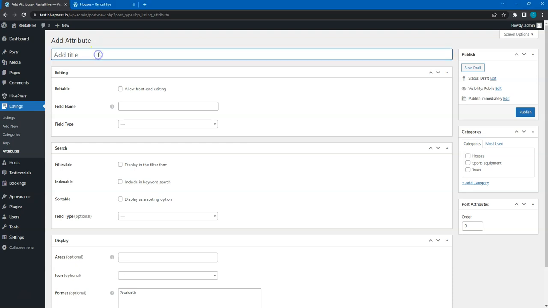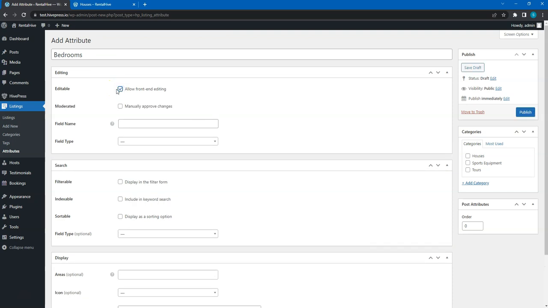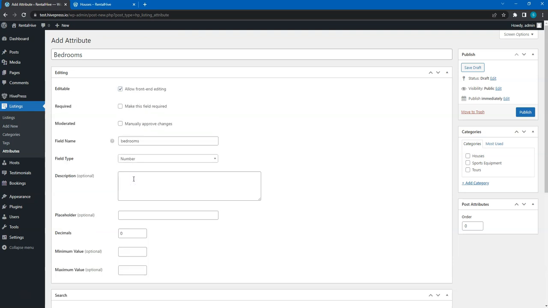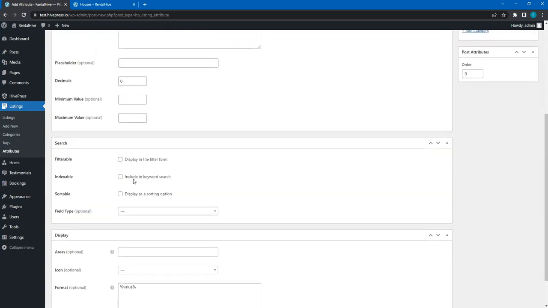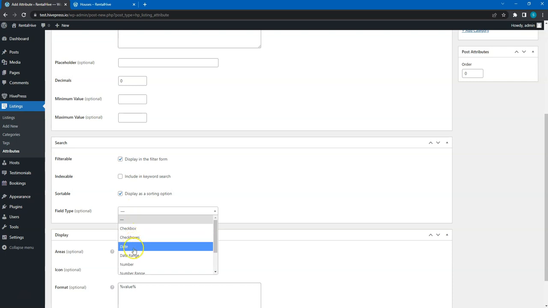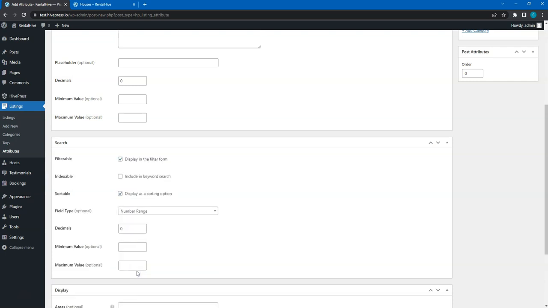Firstly, set the attribute name and allow its front-end editing, so it appears in the listing form for users. Here, set a unique field name used for storing the attribute values, and here, select the field type. For the bedrooms field, it's better to use the number type. In the search section, you can allow users to search and filter listings by attribute value. Let's simply mark it as filterable, sortable, and select the search field type. I recommend using the number range so users can filter listings by the number range instead of some specific value.